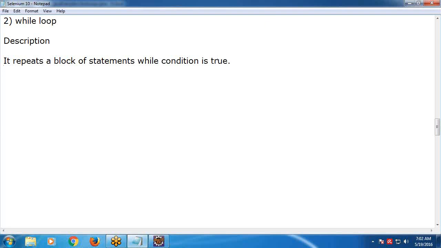If you know the record count, you can use a for loop. If you don't know the record count, you can use a while loop. A while loop is based on a condition. Irrespective of the record count, you can use a while loop. The purpose is almost the same, repetitive execution. It repeats a block of statements while the condition is true. Once you meet false, it will come out from the loop.